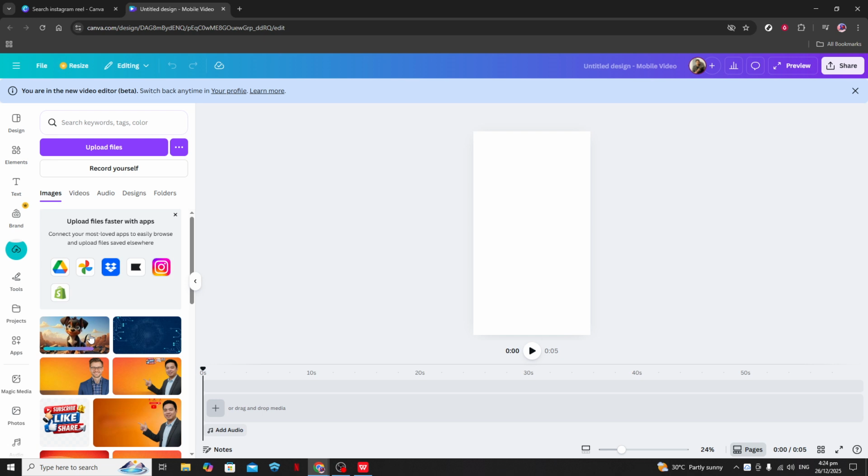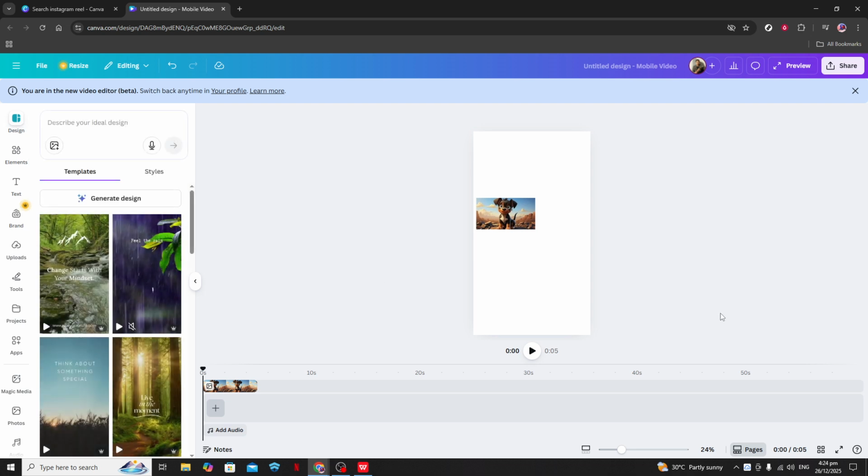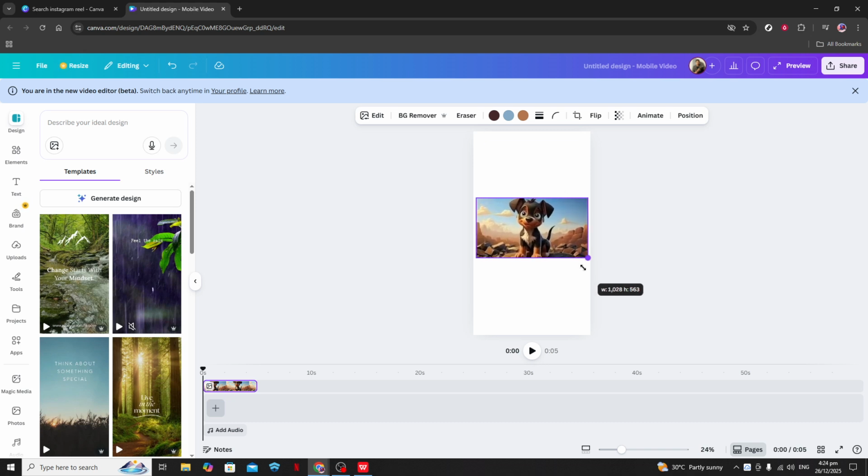For a more dynamic reel, add in some animated text. Click the Text button, type in your message, and choose a font that matches your style. You can also animate the text to slide, fade, or pop as your reel plays. Don't forget about background music or sound effects. Click the Audio tab to browse through Canva's collection, or upload your own catchy tune to set the mood.